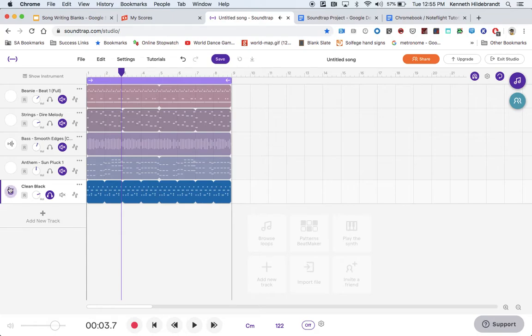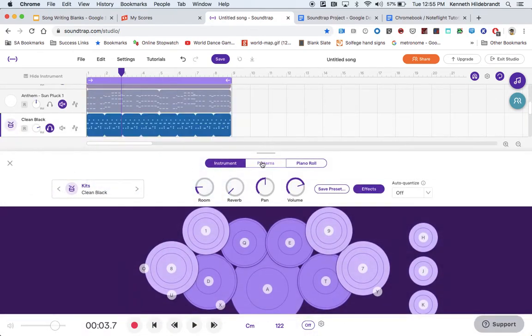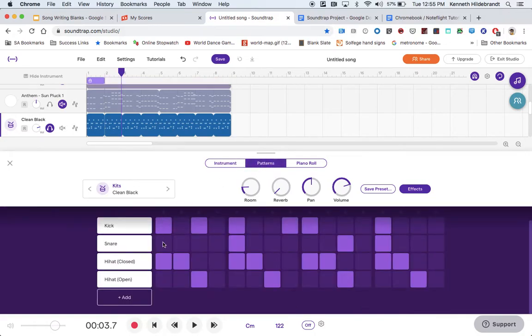All right, now let's check out that drum part. Make sure we like it. We hit the snare drum here. And we go over to patterns, and now we can see the part being played out as it goes along, following this dot right here. Boom.